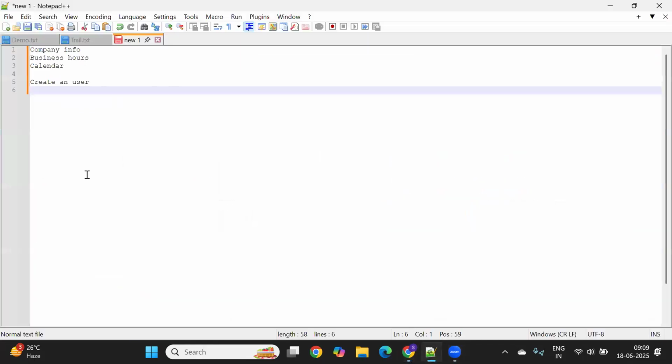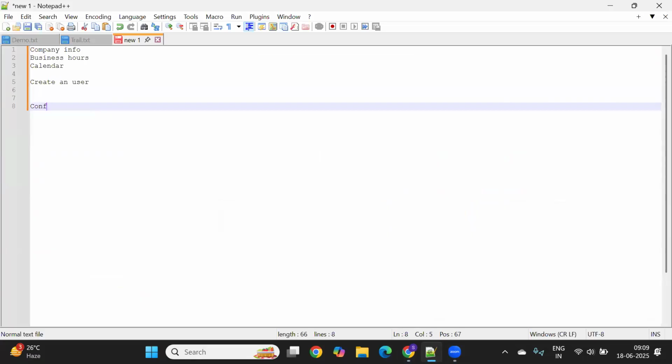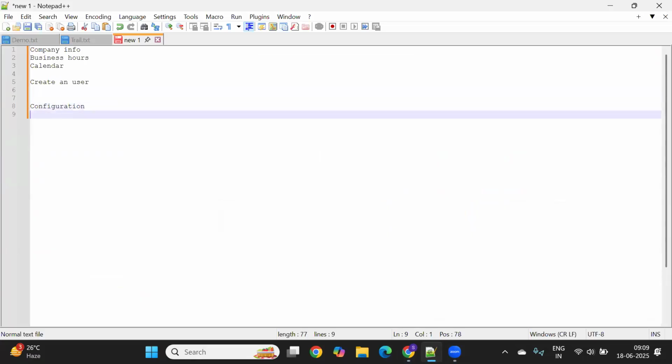Every time we are using two terminologies here: one is configuration and one is customization. In the interview as well, they will ask what is configuration and what is customization.